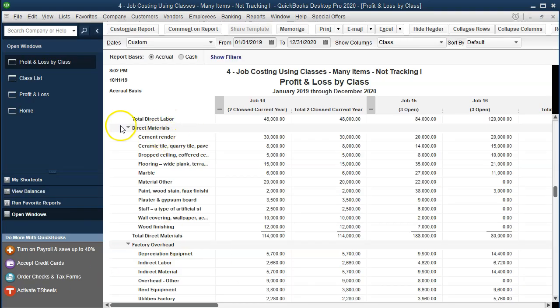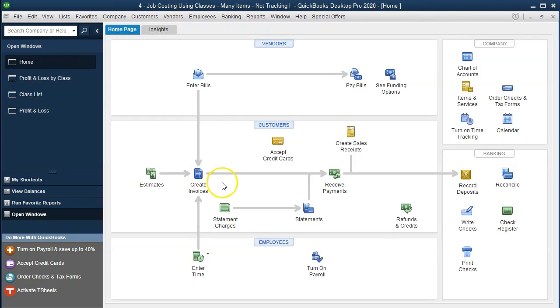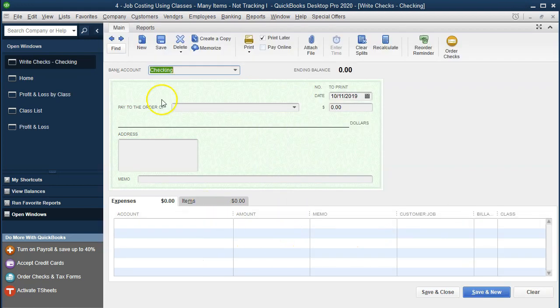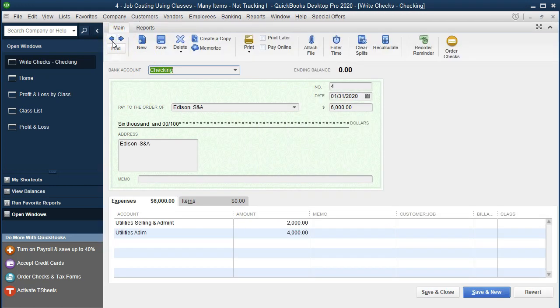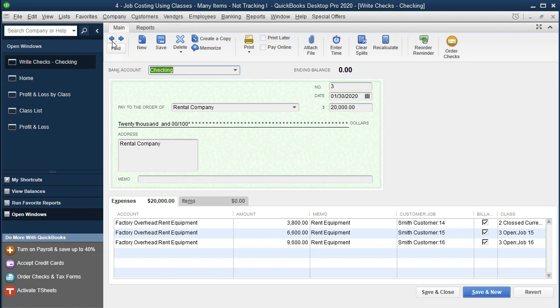So to enter this information, if we go to the Home tab and say we were to write checks, if we're going to write a check, then we can go back and note the checks are just basically normal checks like this, right?